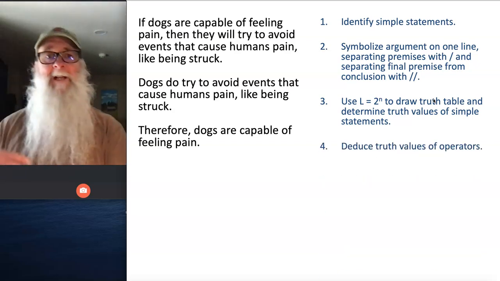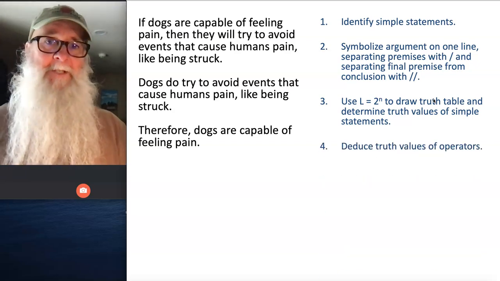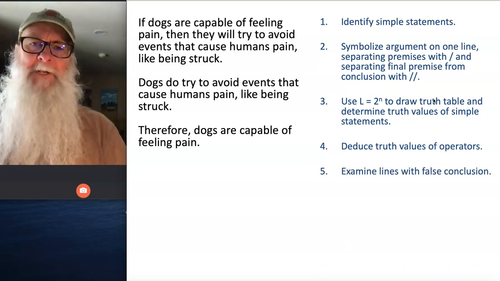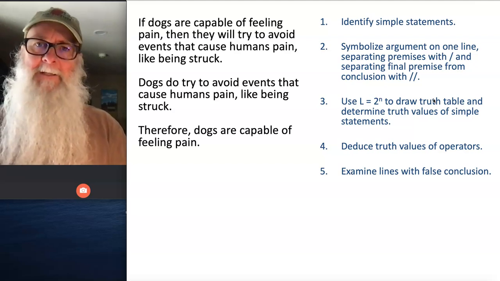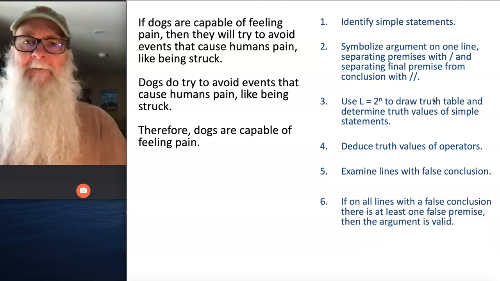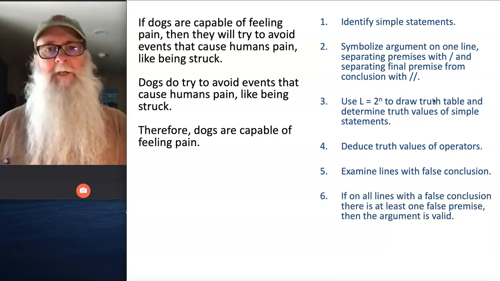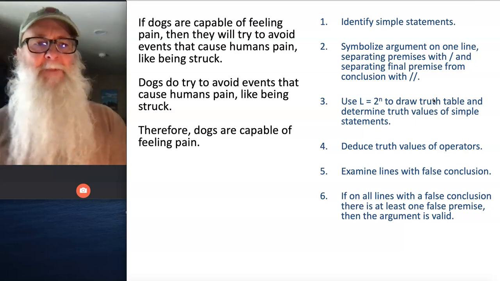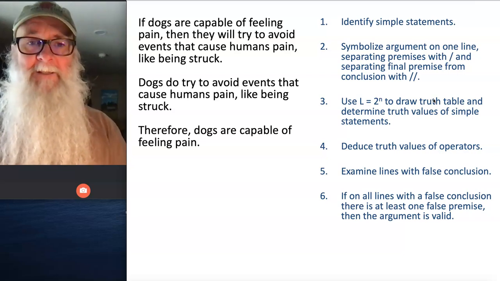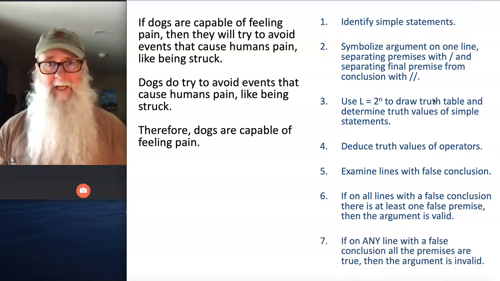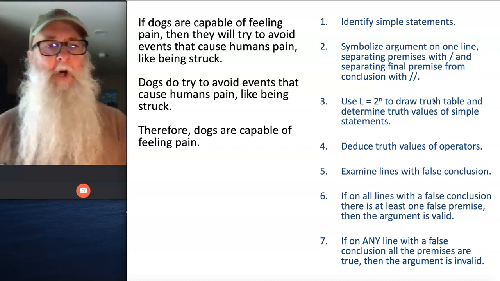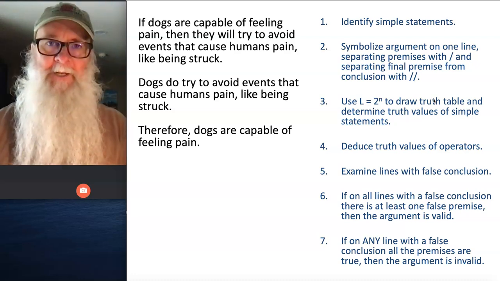After you've got the truth values for all of your simple statements, you're going to deduce the truth values of any operators that you have. Then you're going to zero in on those lines where the conclusion is false, and look on those lines to see if on any of them all of the premises are true. If on all the lines with a false conclusion there's at least one false premise, that proves the argument is valid. But if on any line, and it only takes one, with a false conclusion all the premises are true, that proves the argument invalid.